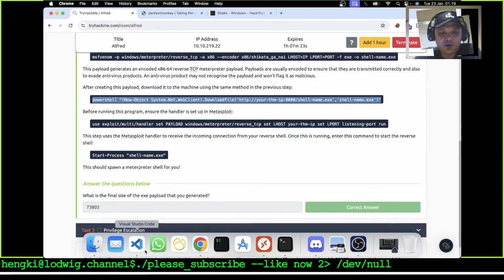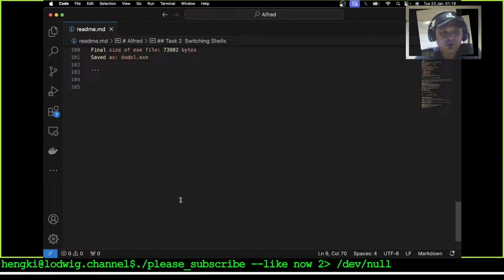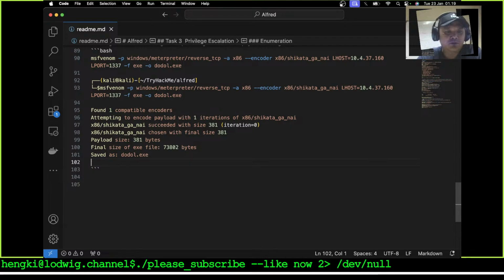Okay, I see. So we've got to upload our payload here. Okay, so upload the payload to the server using this command.